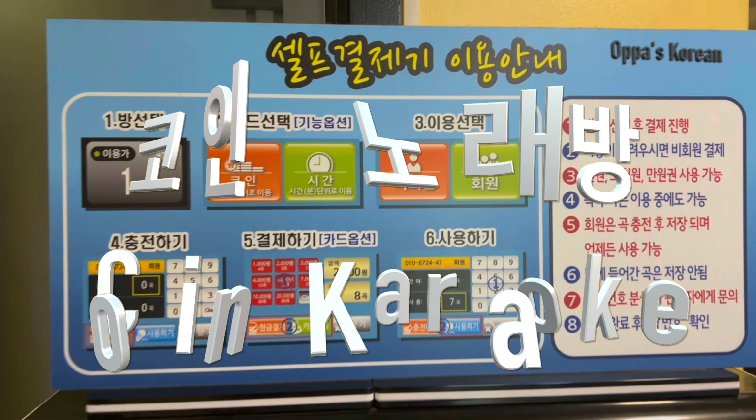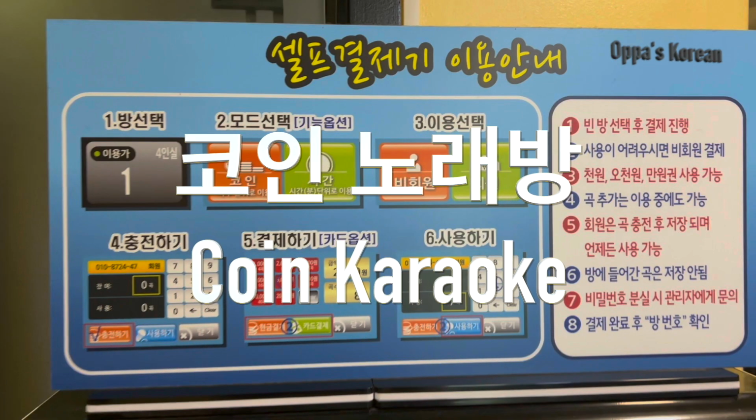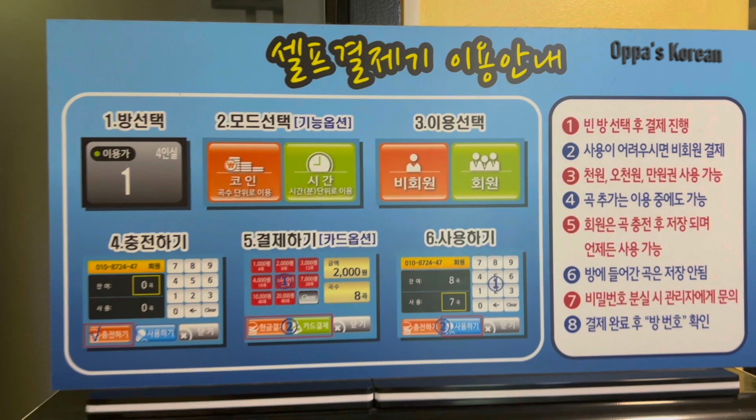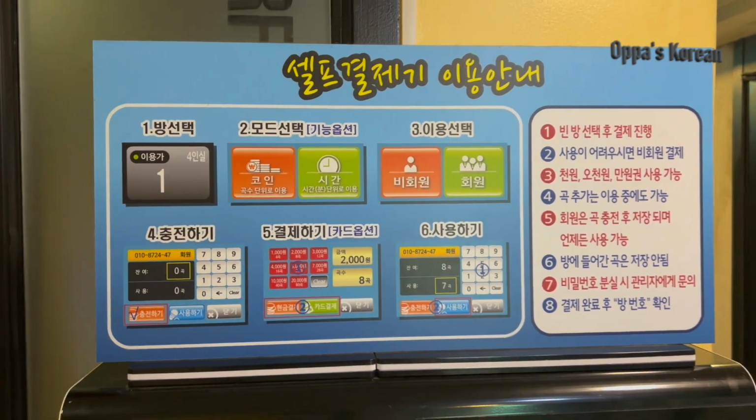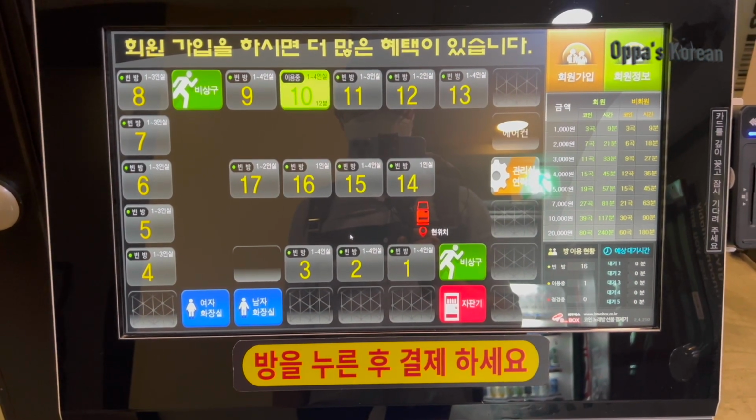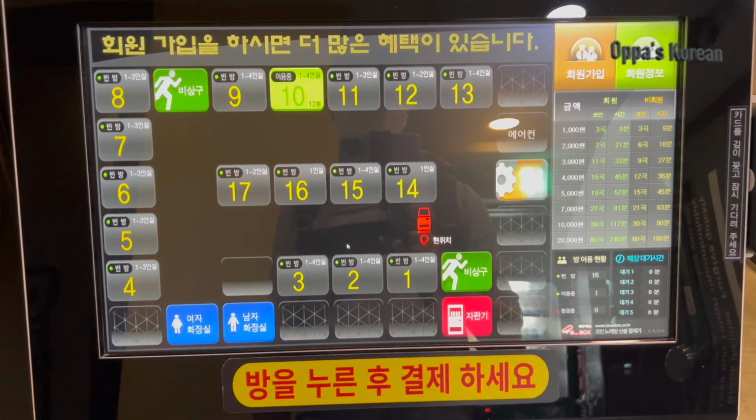Today, I'm going to show you how to use Coin 노래방 in Korea. Coin 노래방 is like Coin Karaoke in English. Here we have the kiosk at the Coin 노래방.